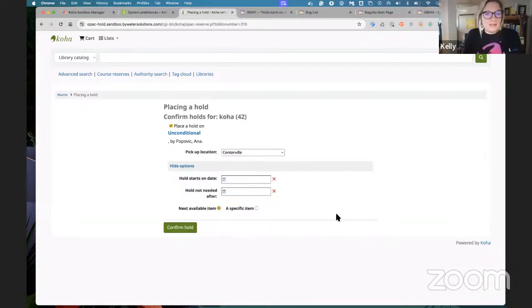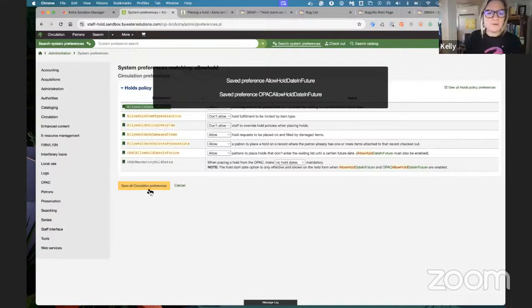Oddly, it's not working as he said, because now I want to just do one thing, because I would like to give constructive feedback on what I'm seeing when I'm doing this. So if I come back, hold not needed after, is that a system preference?